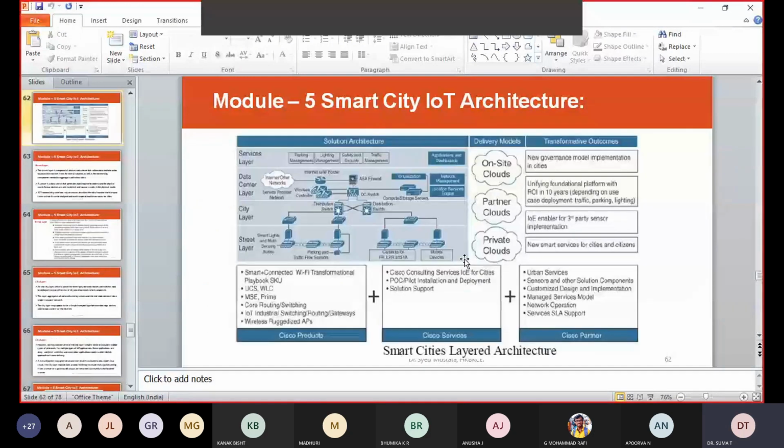See here how, in a smart city, the things get connected to the different layers. First is the street layer, next is the city layer, next is the data center layer, and next is the service layer, right?